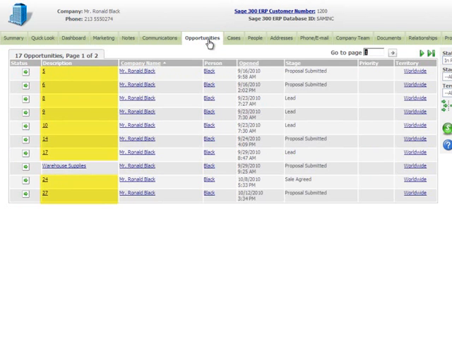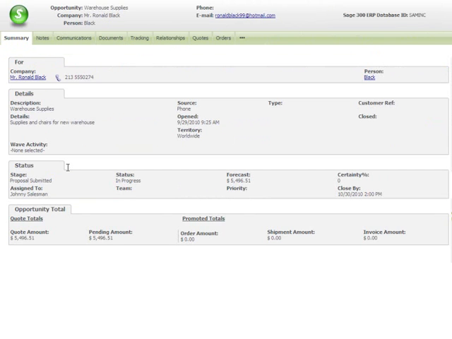The numbered opportunities you see here have been generated automatically. You're currently working on the warehouse supplies opportunity, so click that to see details. The opportunity icon shows that you're now in the opportunity context, and the available tabs have changed to reflect this.